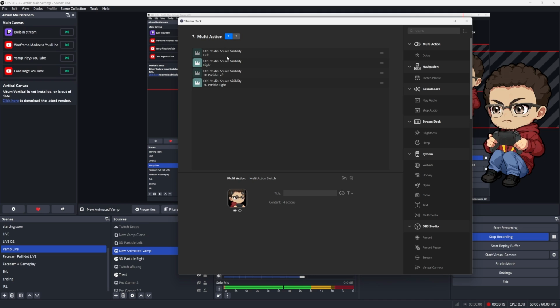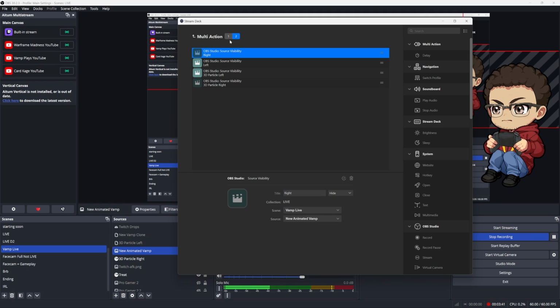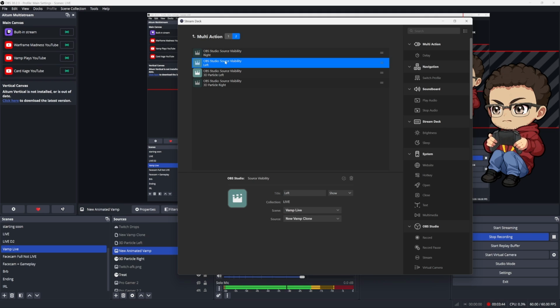We made it so the sources, okay, we named them appropriately. This is named left, and the second one is named right. So what we did is we proceeded to make a right and then left. So on the left one, we want it to hide the right one, then show the left one. That's what we want to do. Whereas on the right one, we want to hide the left one and show the right one.